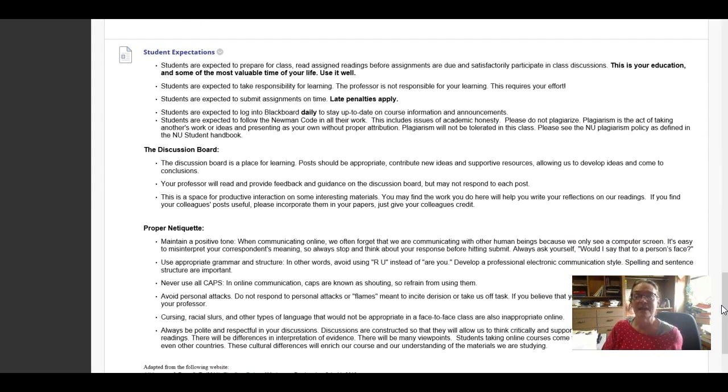And then when it comes to expectations, do take a look at this selection. I know there's a lot of words on the page, I apologize. But do come prepared to have class. Read your readings before your assignments are due. Take advantage of it. Use it well. I know everybody's time is tight, especially in the summer, but really engage in the class. It's a lot more fun that way.